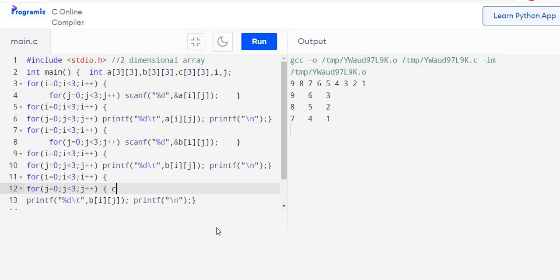So Cij is equal to Aij plus Bij. Now what happens? For I equal to 0 to 3, j equal to 0 to 3, scan A matrix. For I equal to 0 to 3, j equal to 0 to 3, print A matrix.